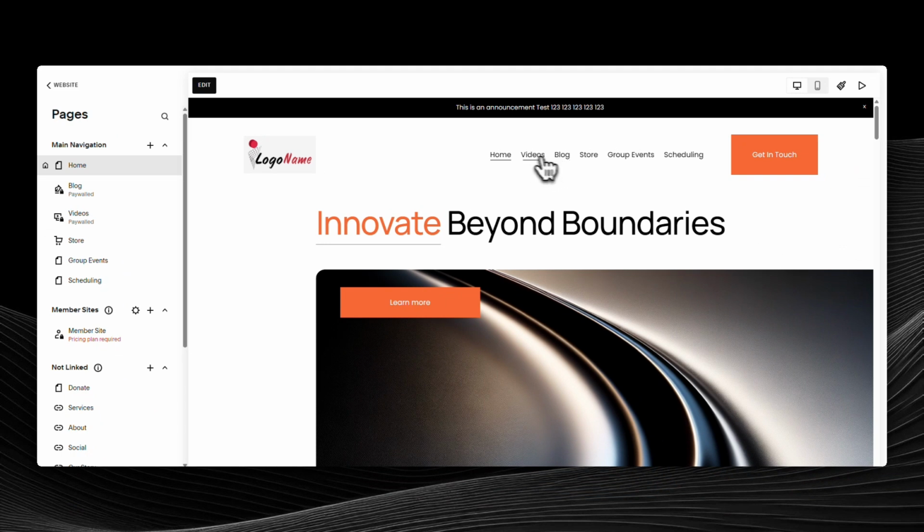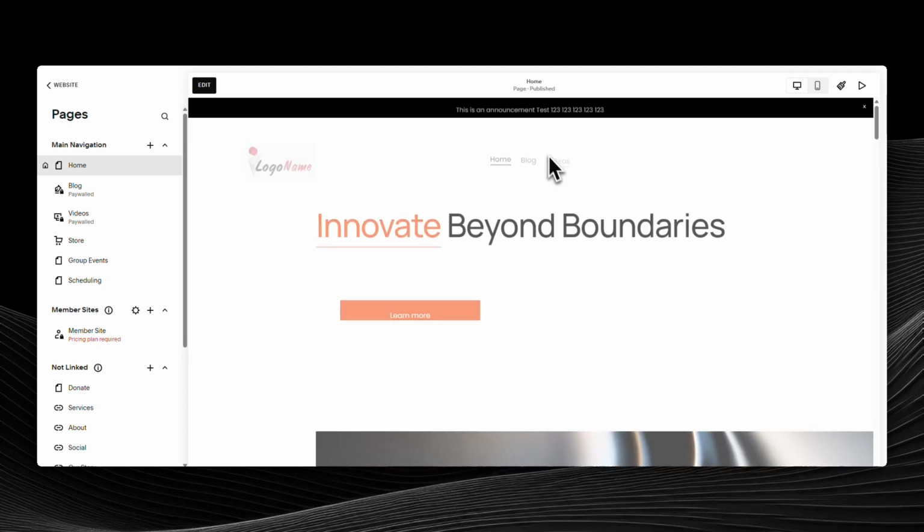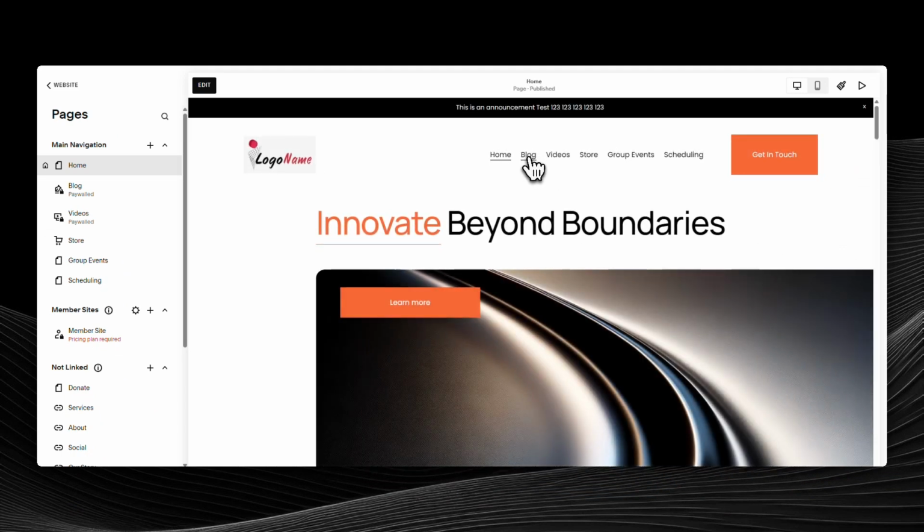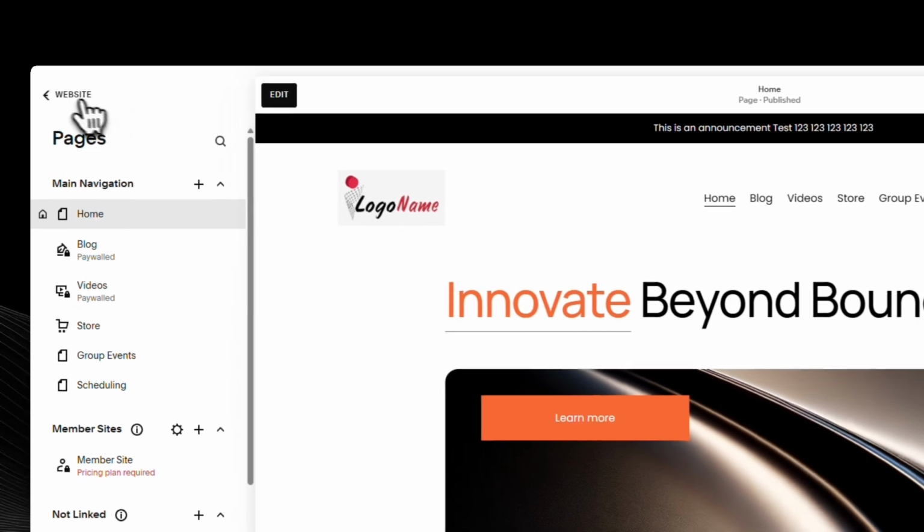Different templates and styles may format the header a bit differently, so the look of your menu can vary. But the placement of pages in main navigation is always what controls what shows up. After moving pages, give your site a quick refresh in the preview to confirm everything looks right.